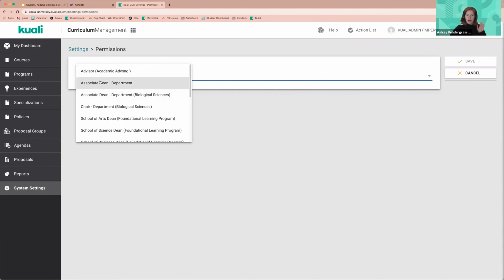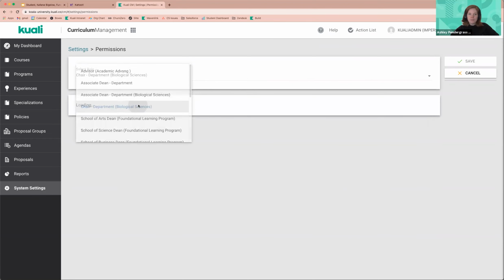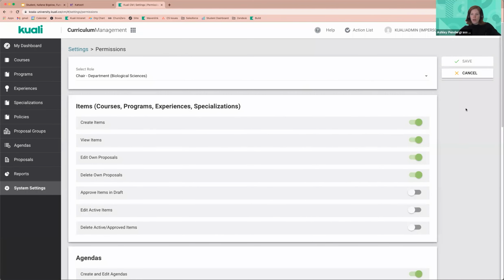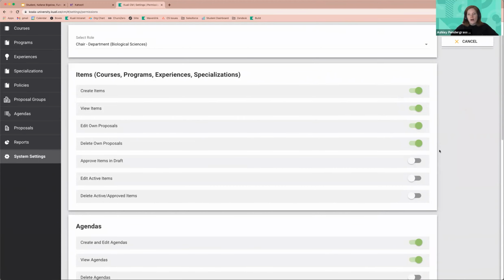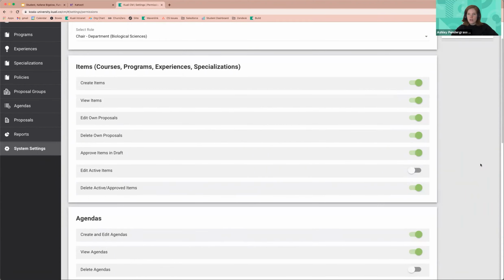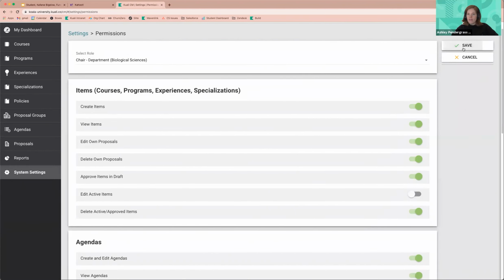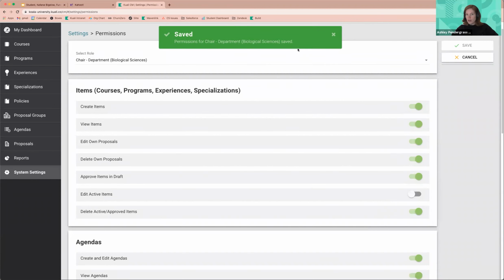And in some cases, you'll have the template. So like in this case, we have the associate dean and the department, but then I could also further customize it and have the associate dean for the specific biological sciences department. So you can get very granular in how you structure these. Once you select a role, you'll see that our default permissions populate. And then it's a toggle on and off for each of the individual permissions. And once you make your changes to this, you'll want to save them, and it'll notify you that you've saved your changes.